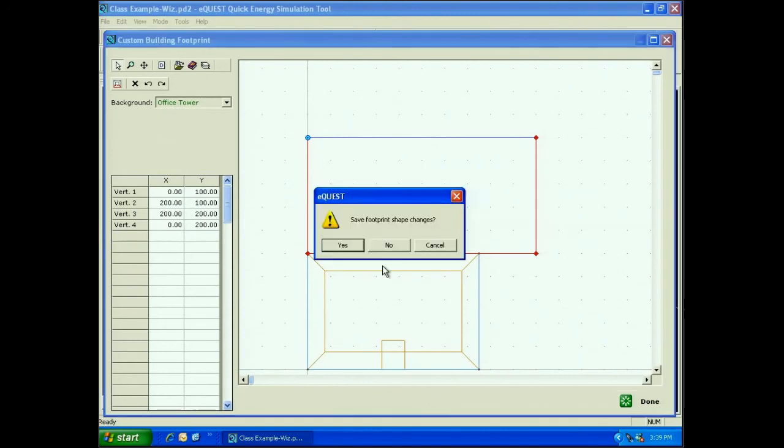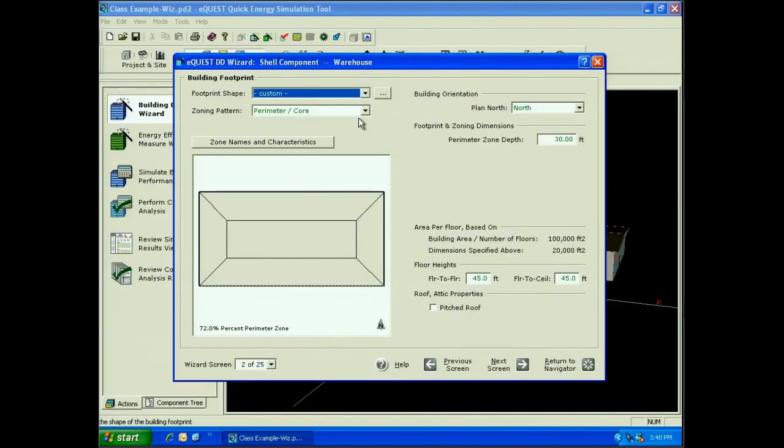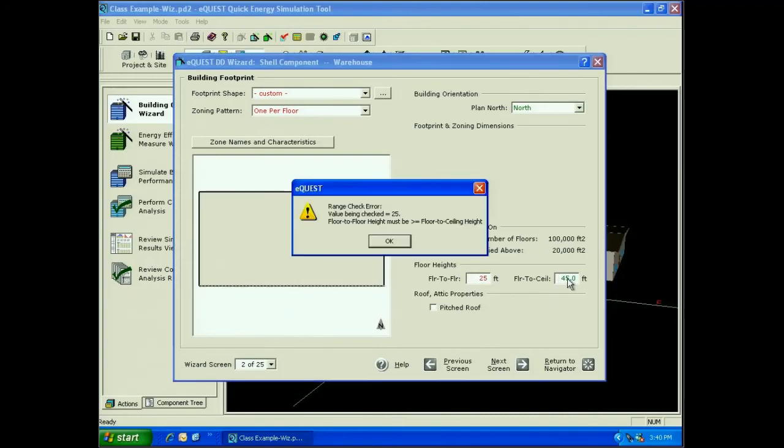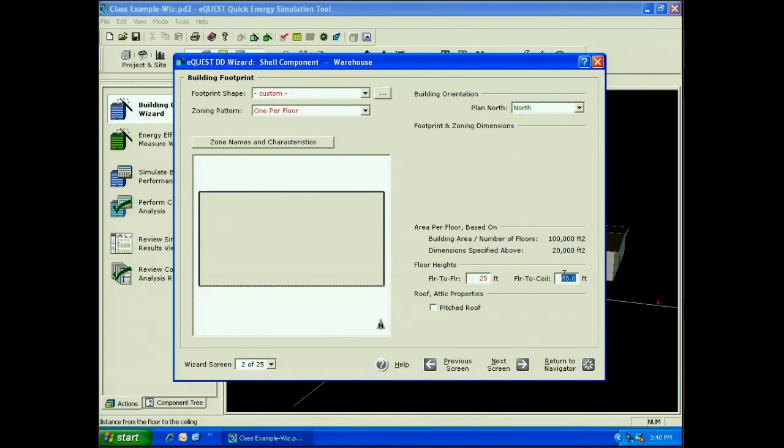Click OK. Save this. Yes. Zoning pattern. Let's just do one per floor. This will all just be one big zone. For the floor heights, I don't change that to 25. But I'll show you, if I change the floor-to-floor height to 25 while the floor-to-ceiling height is 45, we'll get an error message. But we'll just have to change this to 25 here.